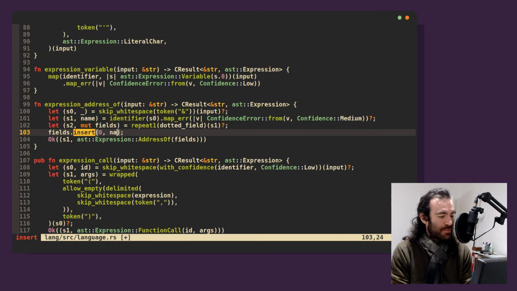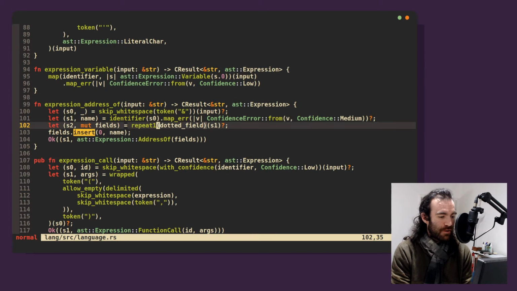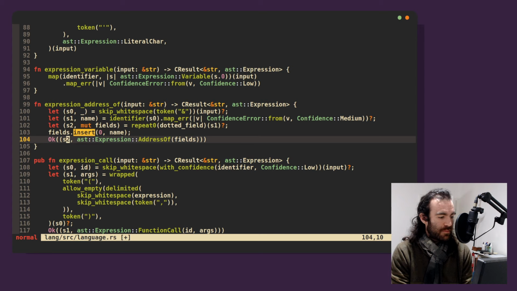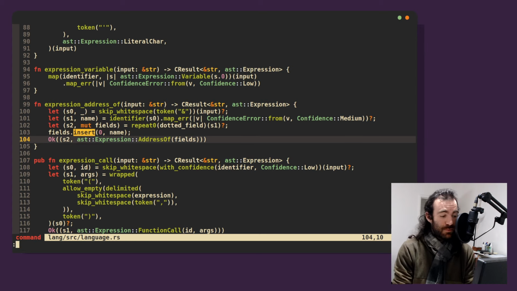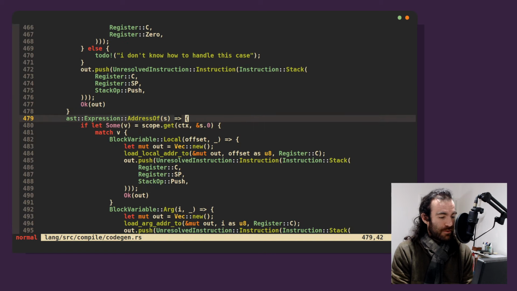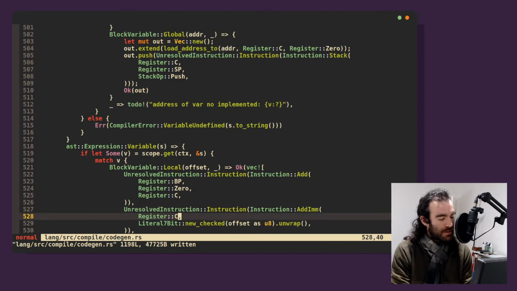ID not found in the scope, that's because it's called name. And also, actually, this is now a repeat 0. It might give back 0 dotted things. S2 is unused. Yep, that's good news. I love that Rust warns me about that, because otherwise I would be making that mistake all the time. S0 is an unknown field, so these are now fields. Okay, so what do we do in here?